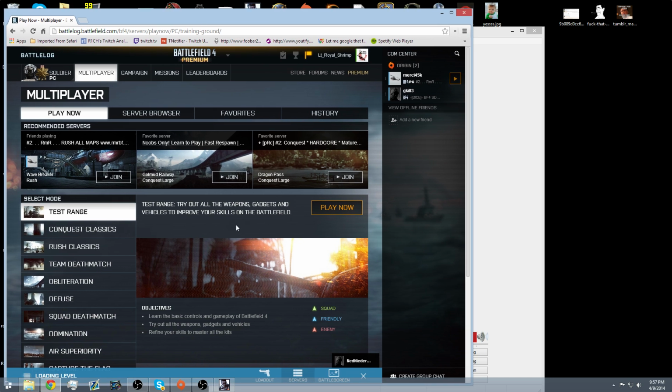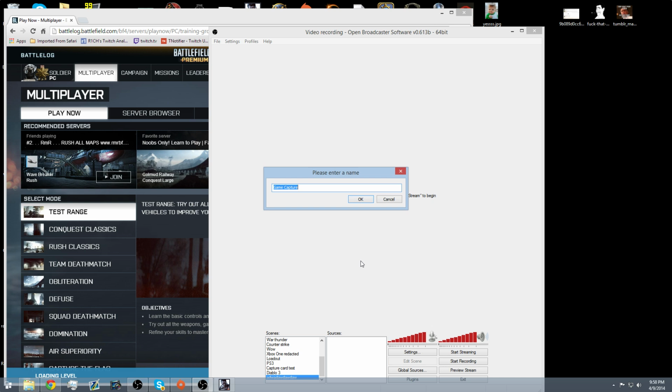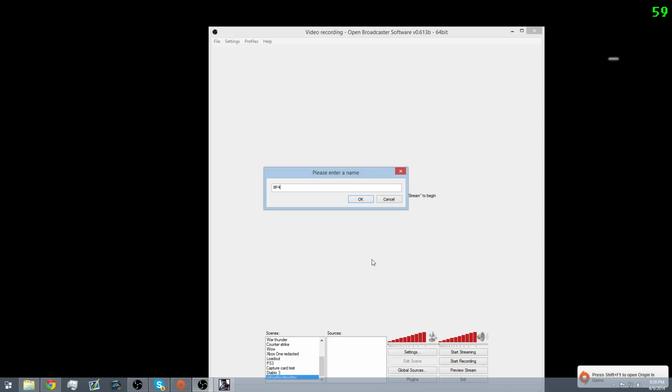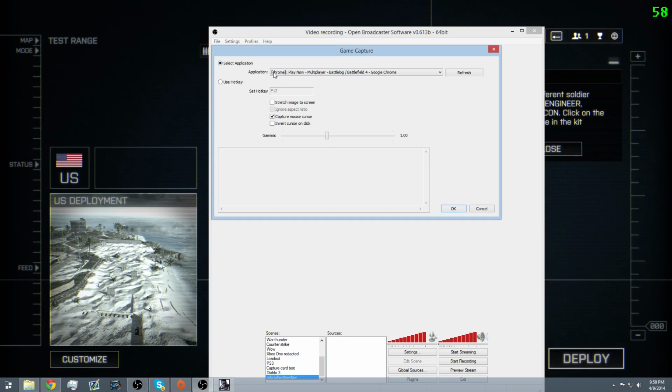And let that load. Once you see this little symbol right here, you should be all good. What you want to do is right click in sources, hit add game capture, call it Battlefield 4, or BF4, just whatever tells you it's Battlefield 4. And hit OK. Then you should see select application, choose the application.